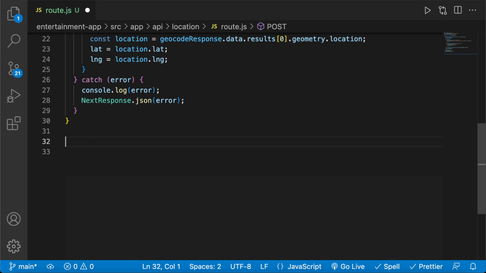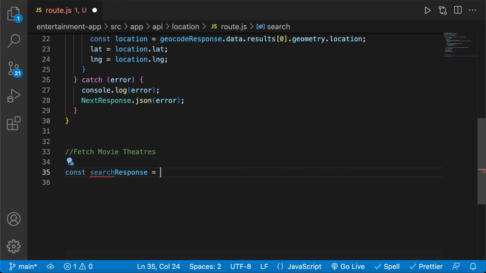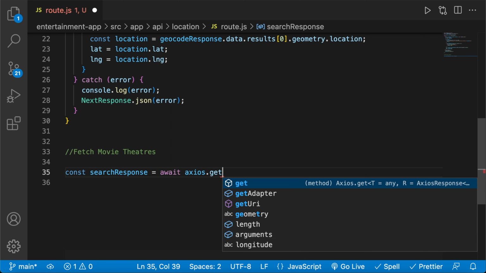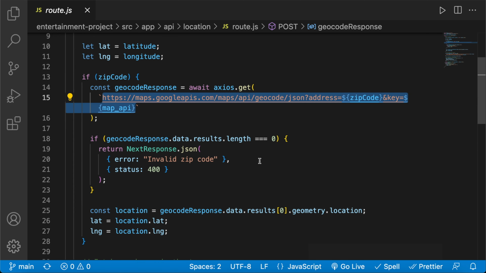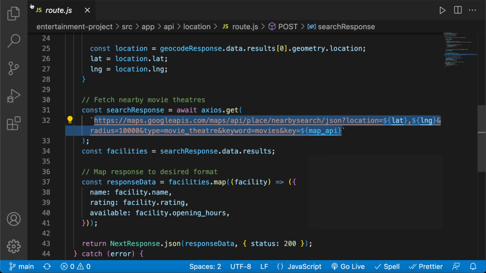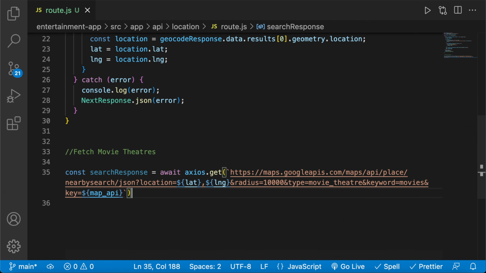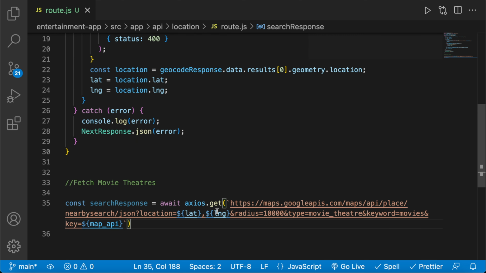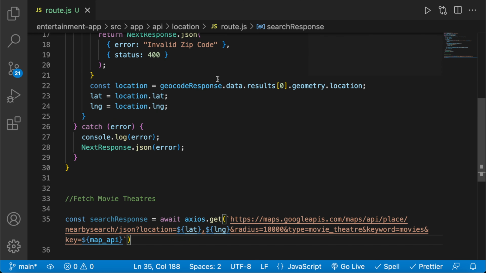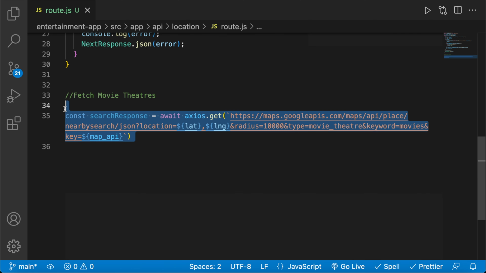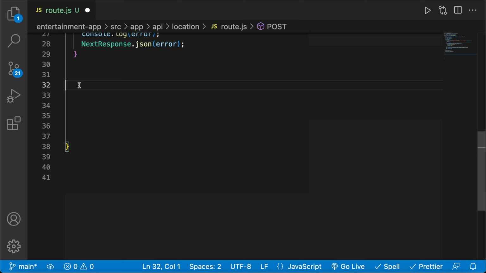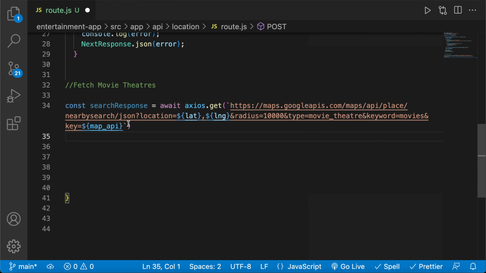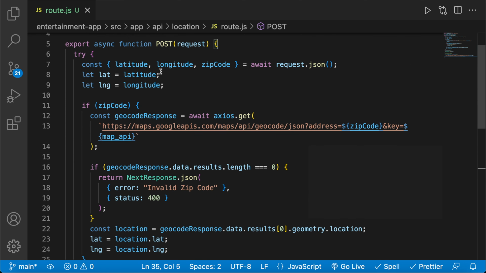Cool. Now you want to write another function, and here is where we fetch the movie theaters. Right? So here you want to say const search response is equal to await axios.get. And here we're going to be grabbing the API endpoint again. Cool. So here we want to fetch the movie theaters. So all this is going to be intertwined. As you can see, it's within the same. Hold up. I almost just made an error here. So it's within the same post request. So now you want to fetch movie theaters. Cool. So this fetch movie theaters is still within the same post request.